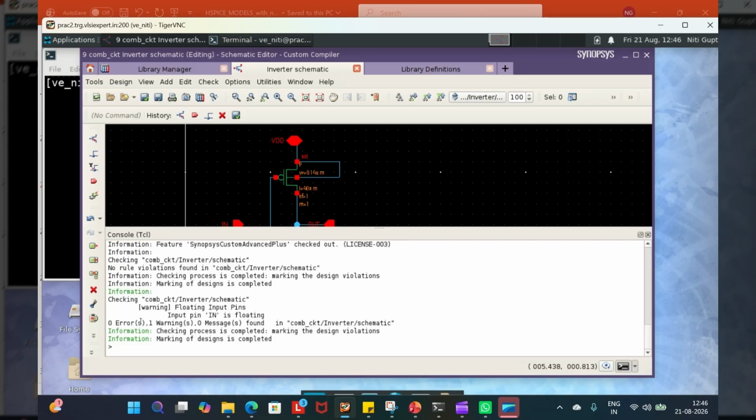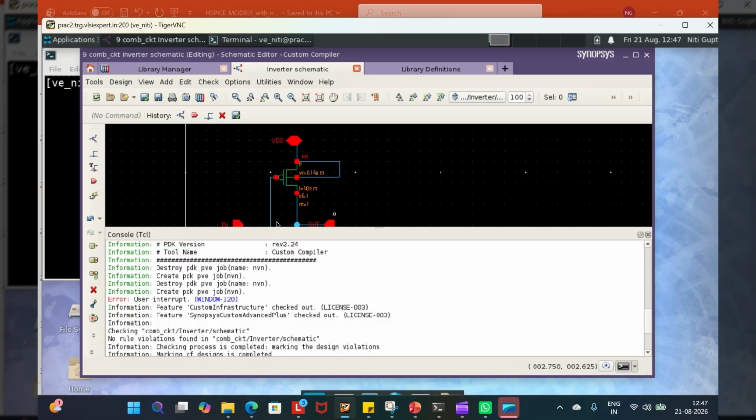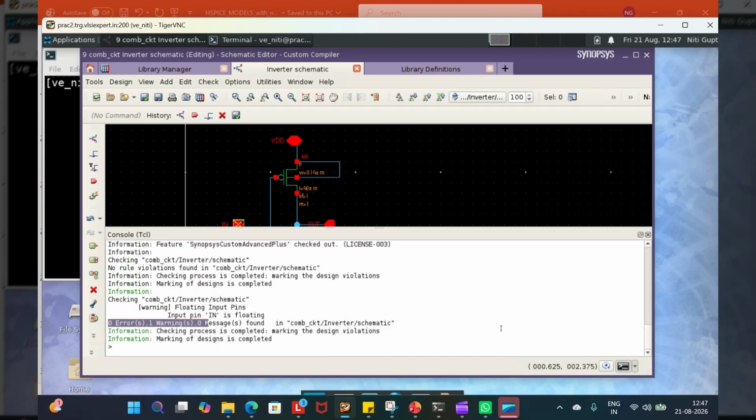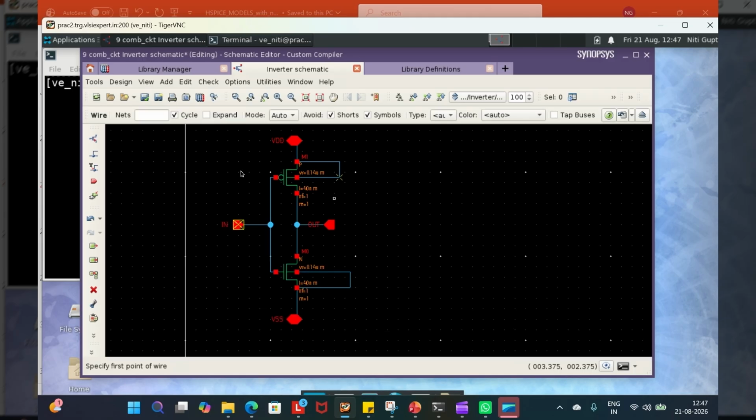If you see, it is showing here that there are zero errors, but there is one warning. Even on the schematic window, it is blinking. That means it has not been connected. So what is the warning? Floating input pins. The input pin in is floating. We should check this properly. So now I reconnect it. Again I press W and connect it, and again I do check and save.